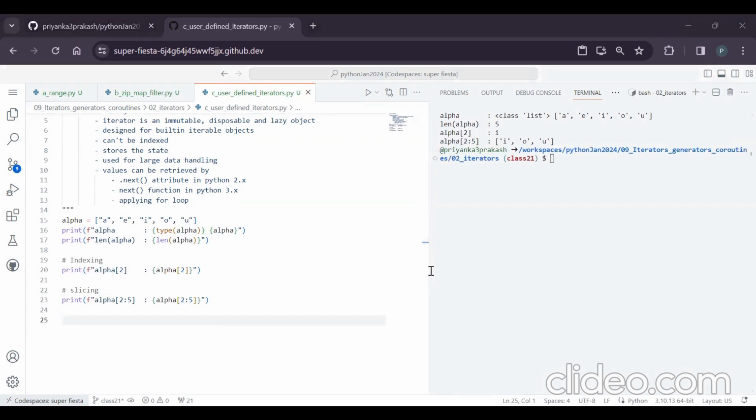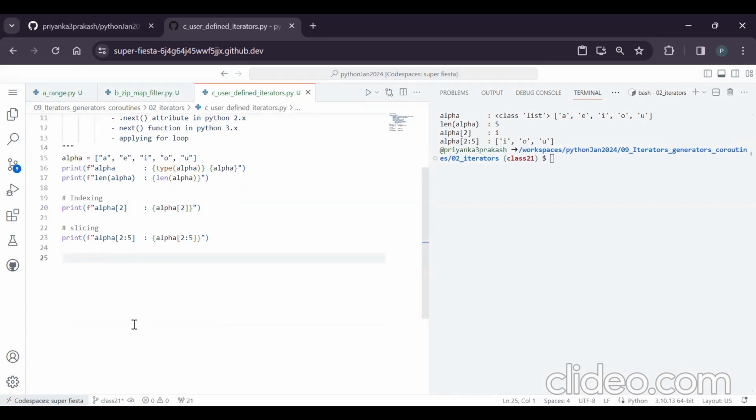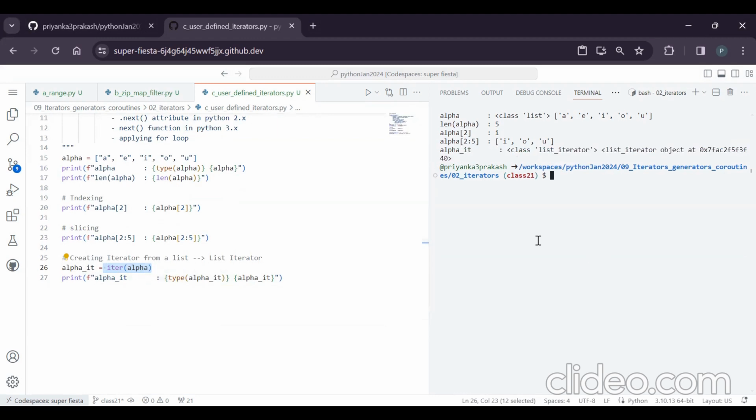Now I want to create an iterator from it. How do you create an iterator? You need to use the iter built-in function. Just pass your list or a tuple or any iterable to it. It will create an iterator.